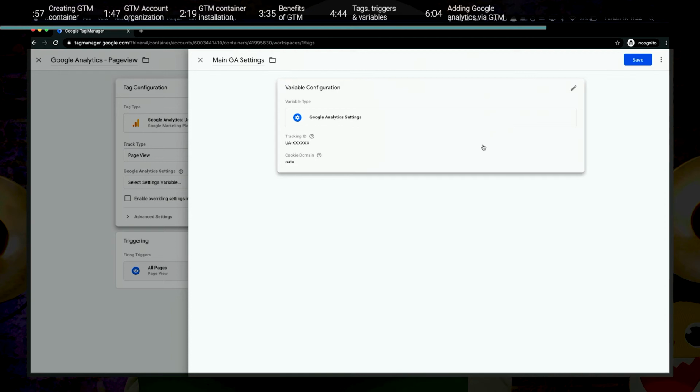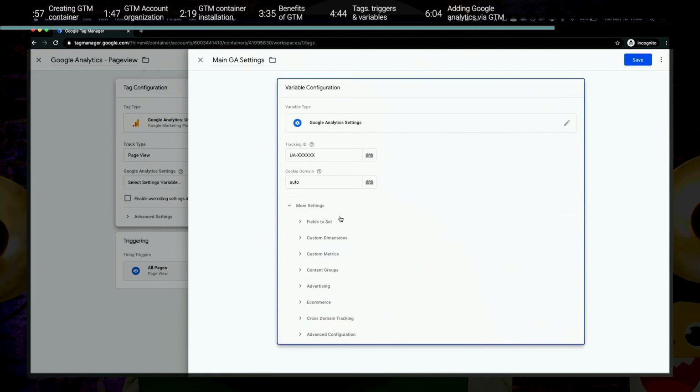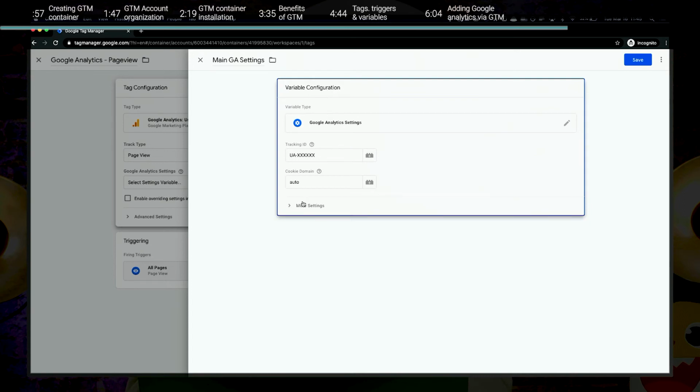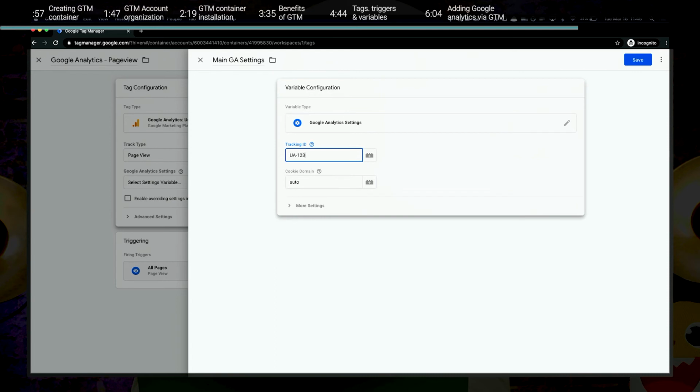This Google Analytics settings variable gives us a way to configure our Google Analytics tracker object and share that configuration across multiple tags. For instance, we might share it between our page view tag and our event tracking tags. We'll click Save to save our main GA settings variable. And it's giving me an error. We'll have to type in 1234569 and click Save.